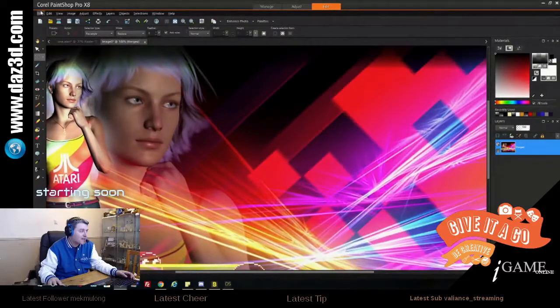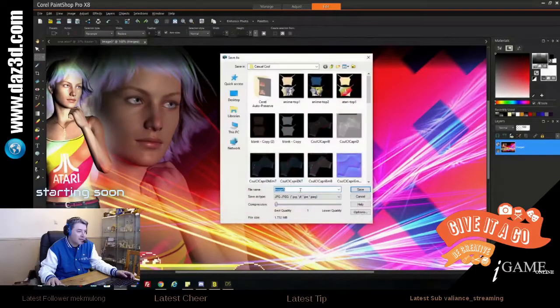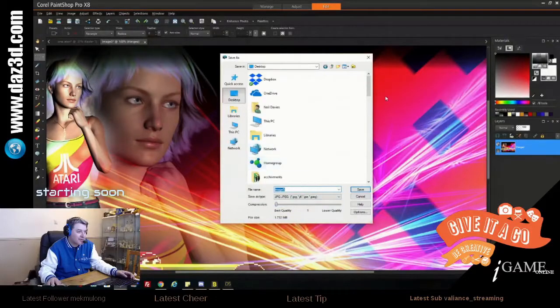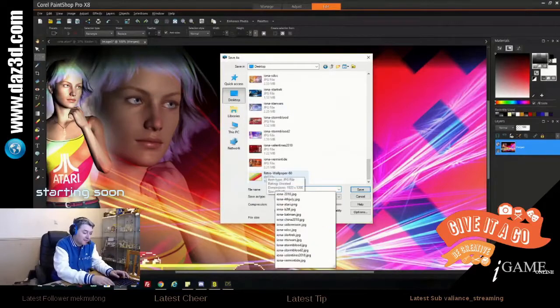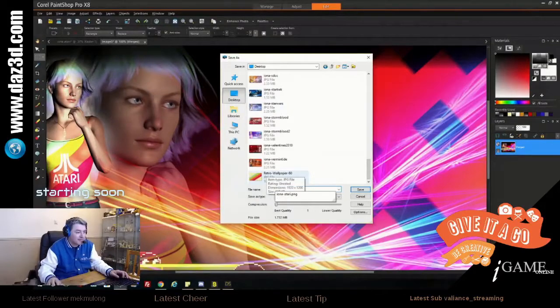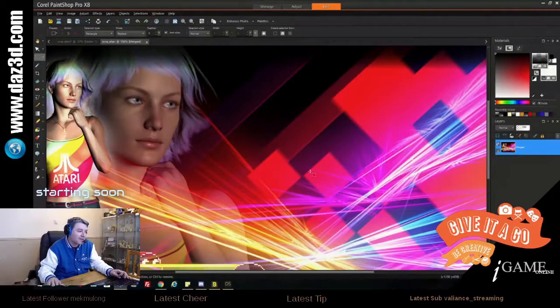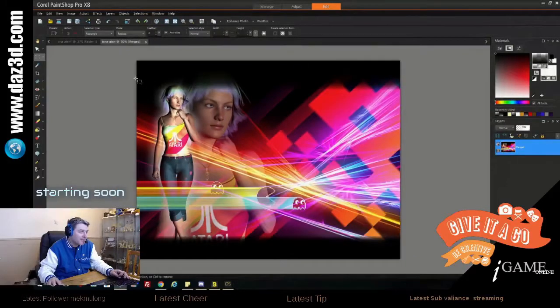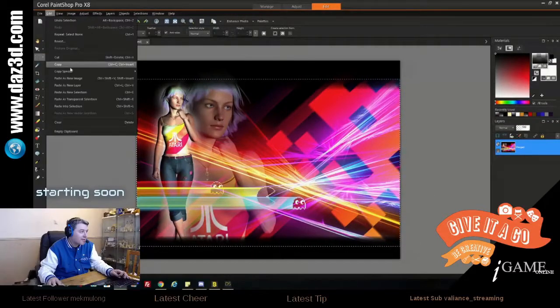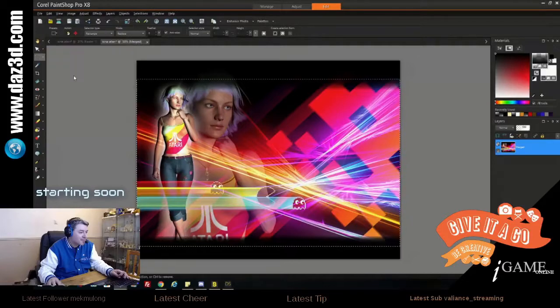So let's go to File, Save on that. And I'm going to save it on my desktop with all my other ones. And this is Iona Atari. And it's JPEG. That's saved. What I'm going to do is create one that I can share with you guys. Edit, copy that, and just paste that as a new image completely.